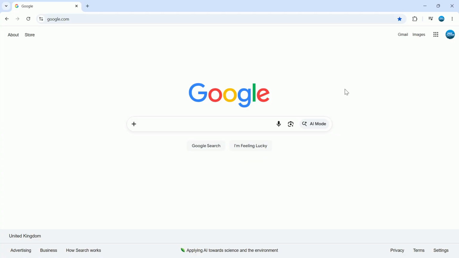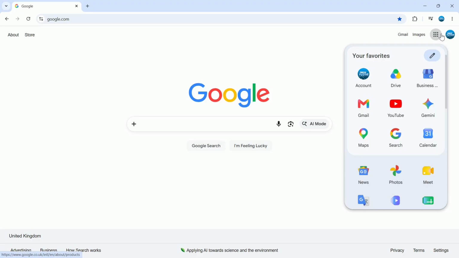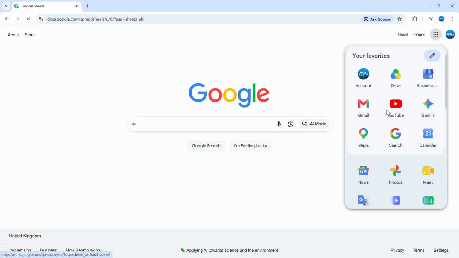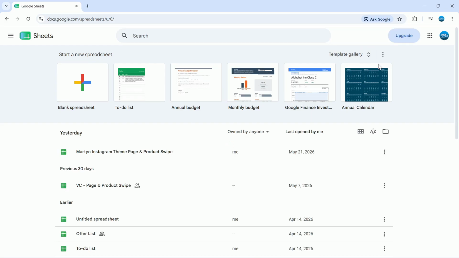Once you're on google.com, make sure you're logged into the correct Google account, and then what you want to do is come up to the top right hand corner and click onto this icon to open up your Google Apps. From here, scroll down until you see Google Sheets and then give that a click to open up your Google Sheets.